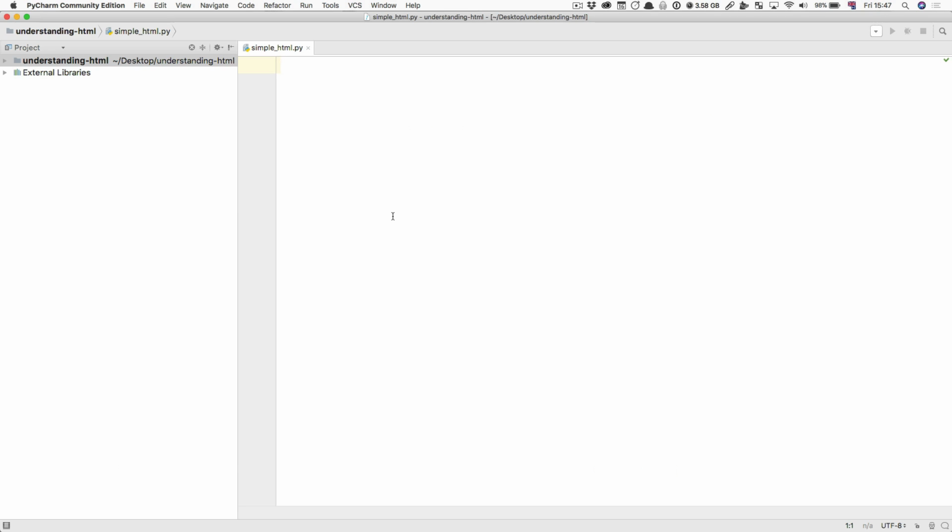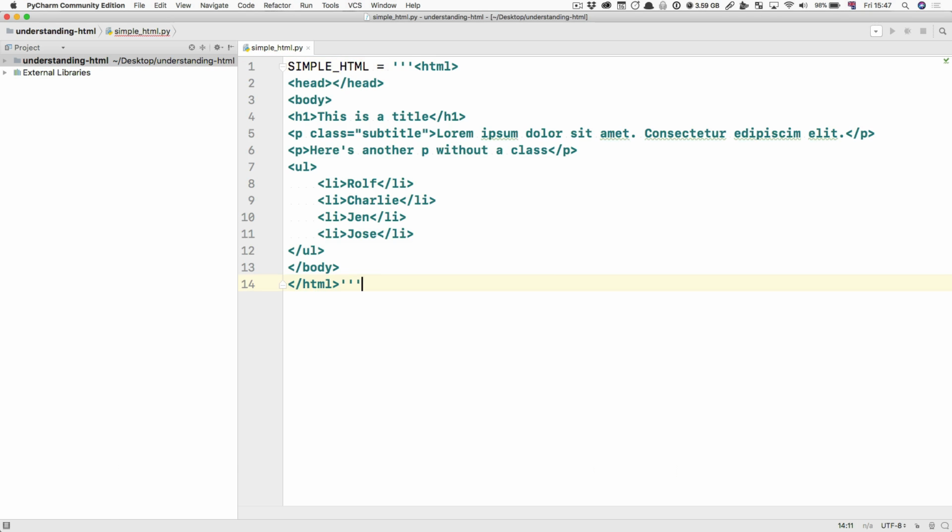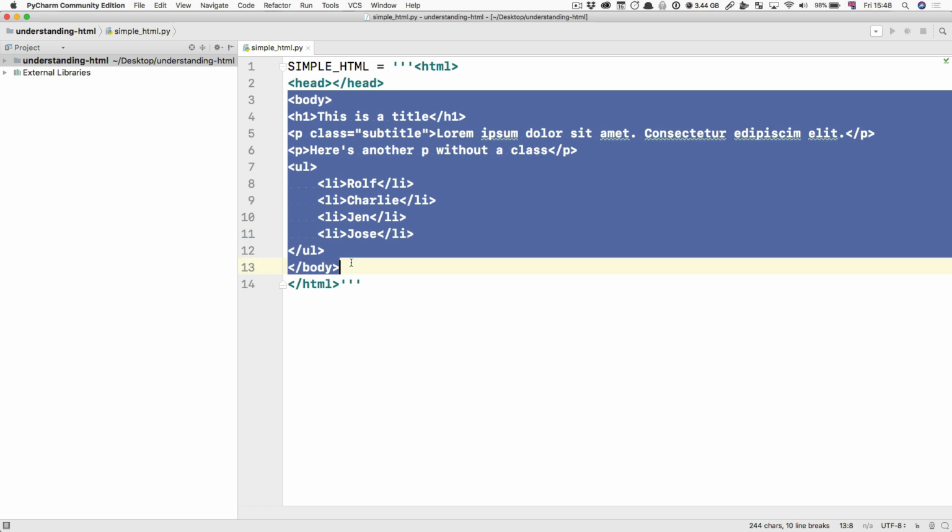So what does BeautifulSoup do? Well, I'm going to create a variable here, which is my simple HTML, and I've just pasted it in here. And look at how the HTML is structured into its tags. So you can see the HTML tag and the HTML closing tag. And inside this tag, you've got two children, essentially, the head tag and the body tag.